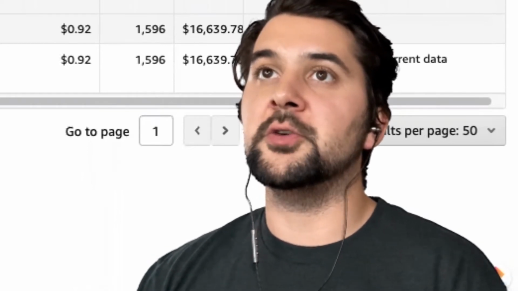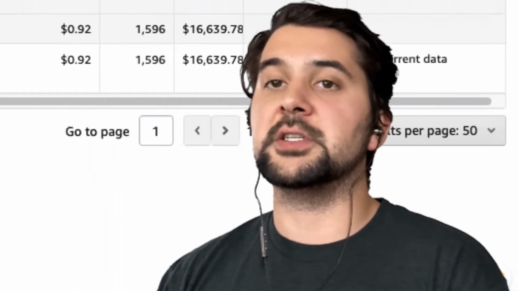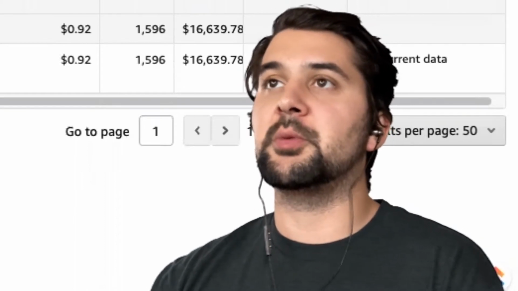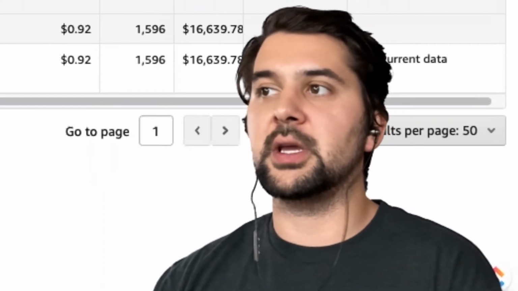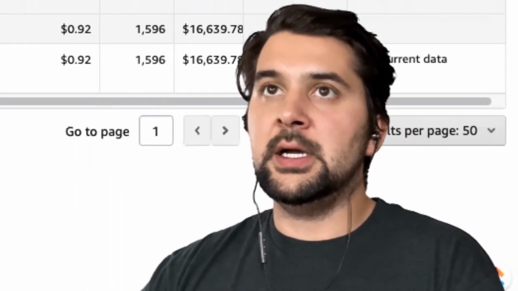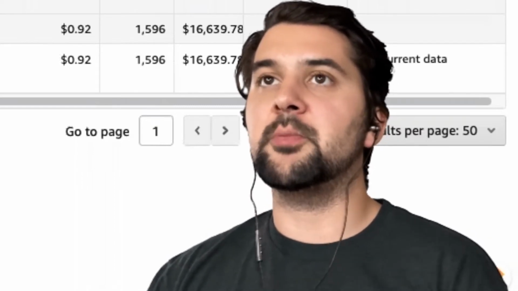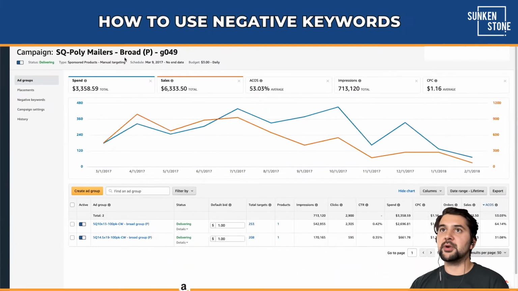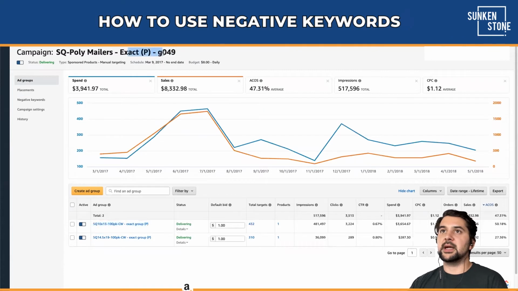But what we do is, instead of using negatives just to completely eliminate keywords, we use them to properly control bids and make sure that we're putting the money in the right place. So here we have this automatic campaign. It can bid on everything. We have this broad match campaign that contains only broad match keywords for this G049 product group. Then we have our exact match campaign.